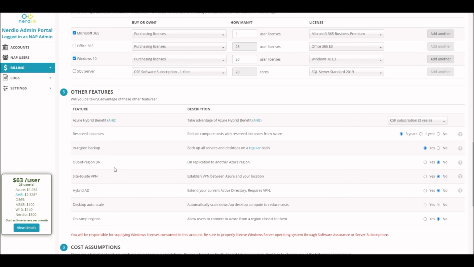So basically what we have here, site-to-site VPN connection, pretty standard. I think it's like $30. So in most cases we say, hey, go ahead and just factor this in. If you don't need it, obviously you can deselect this.